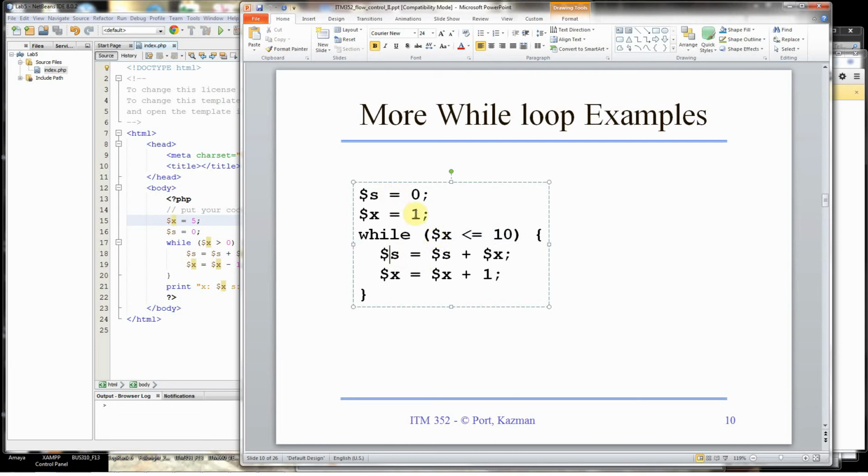So here we start with x equals 1 and s equals 0. Okay, x is equal to 1, 1 is less than or equal to 10. That's true. Therefore, this gets executed and this gets executed. S is 0. 0 plus 1 is 1, so 1 gets assigned to s. S is now 1. X is 1. X plus 1 would be 2. Assign that back to x.